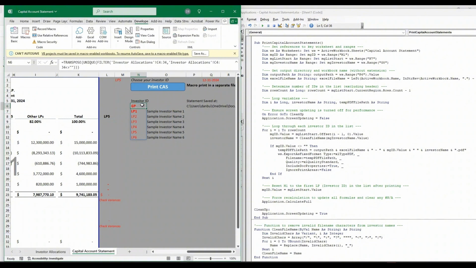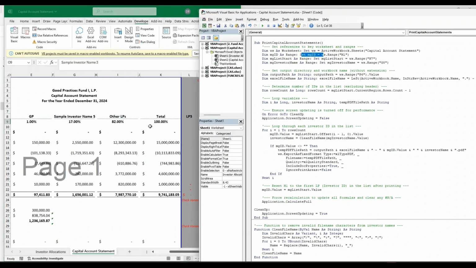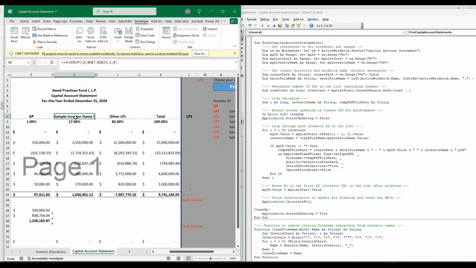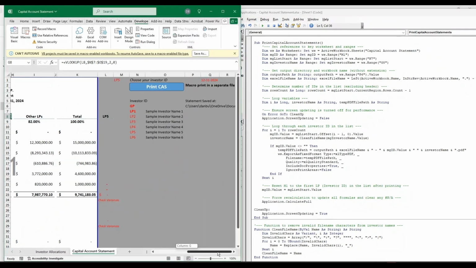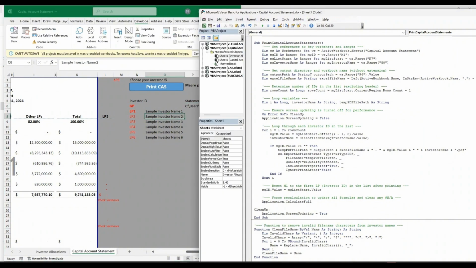We don't do anything for GP. GP is static for every investor. And we'll start from LP1. For every particular one, our investor name will be unique, picking up from this G8. And then we are going to make sure all the files we're going to spit out are in this folder. You can change the folder if you want. I want to set up the name a little bit unique. The file name will be the workbook name, a capital account statement.